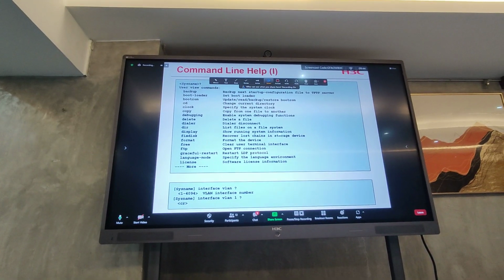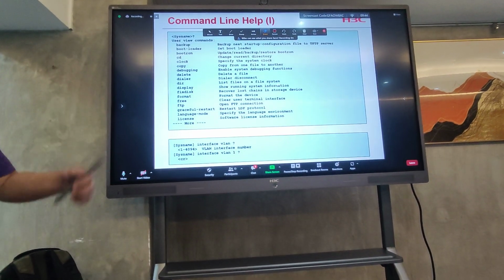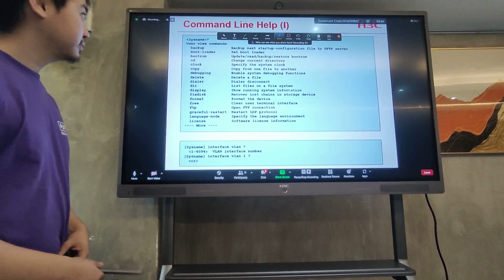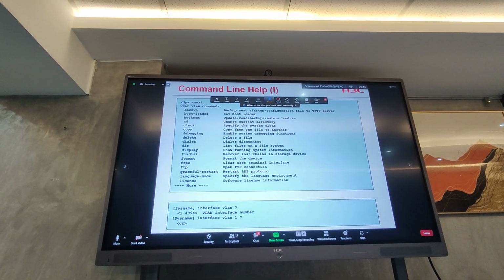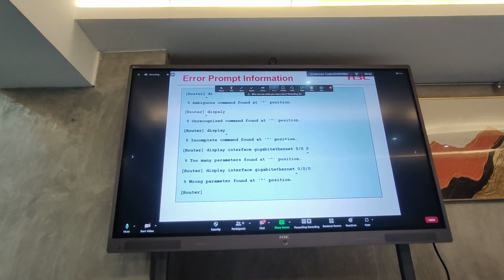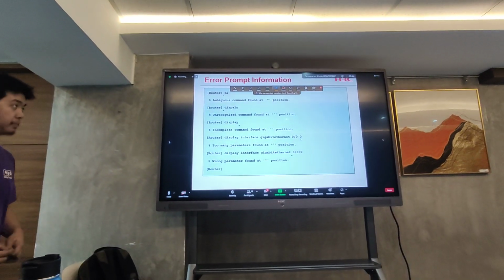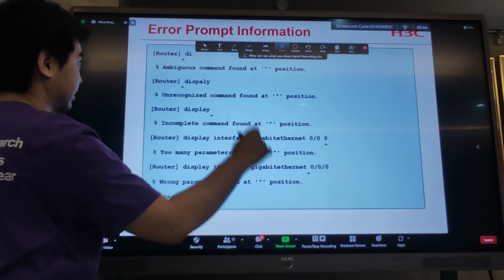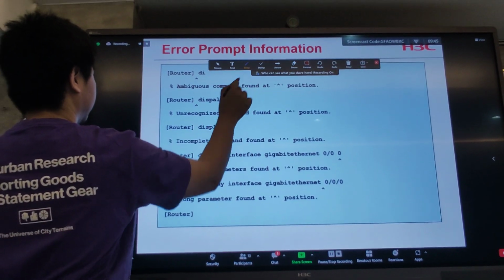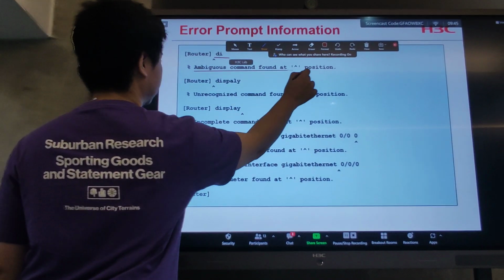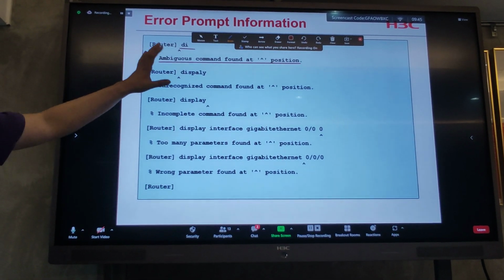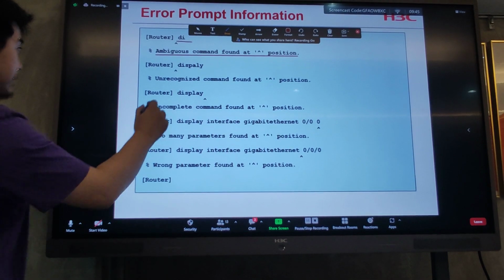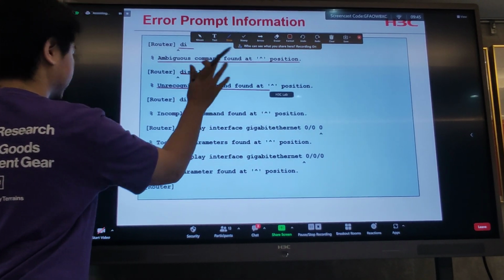Command line help. So, how do you use help? Same with the other brands, you use question mark. Question mark is your best friend. Command line help, error prompts. So ito yung mga error prompts. Pag nag-shortcut ka, tapos sobrang iksi na shortcut mo, ito yung lalabas: Ambiguous command found at that position. So, need to type more letters. Unrecognized command might have some type of typo.